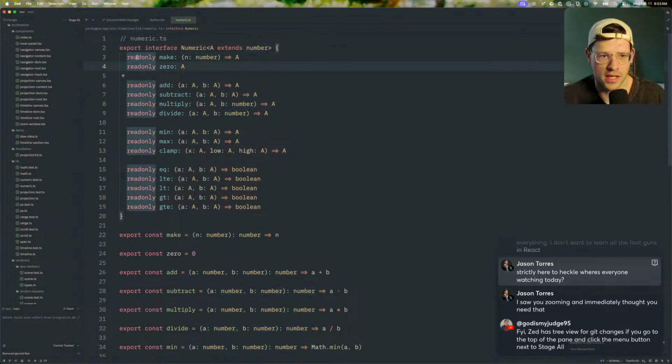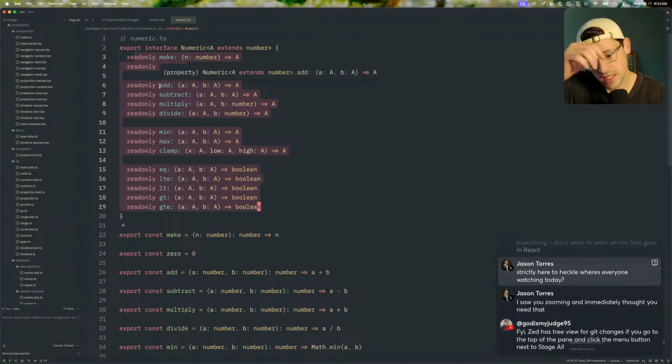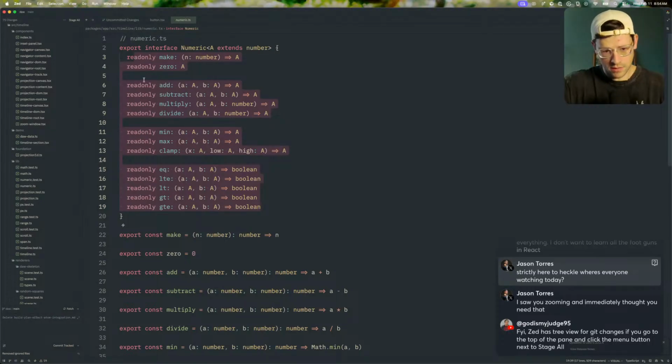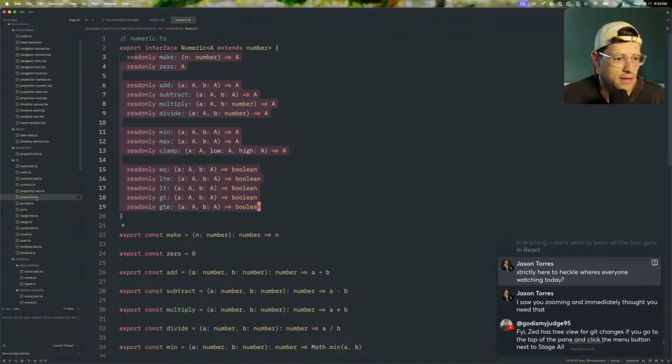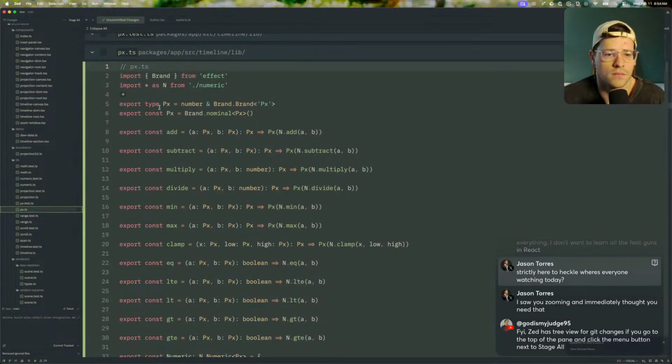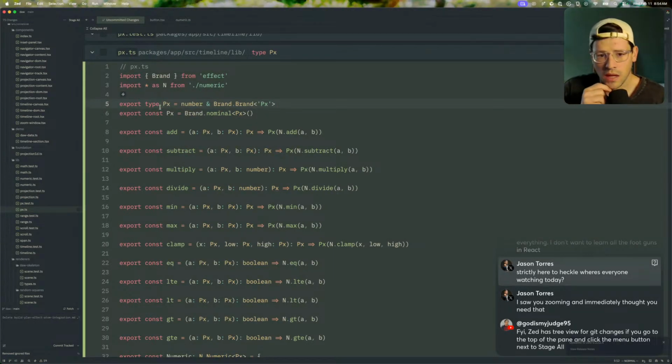Numeric is basically, hey, I want to have some guarantees. We're doing projections, which means we are taking one unit and projecting it through some math to another unit. And I want to know with our functions that we are always passing in one unit type and getting back another unit type. So far, the only unit type that I have made is pixels, so pixels on the screen.